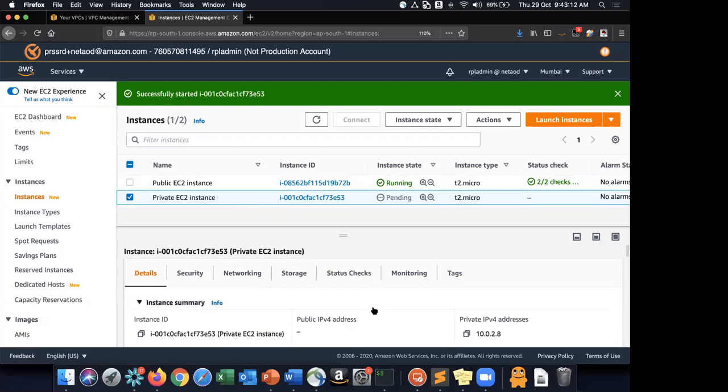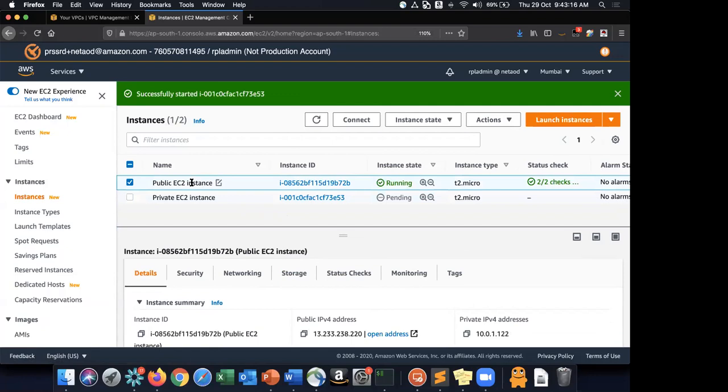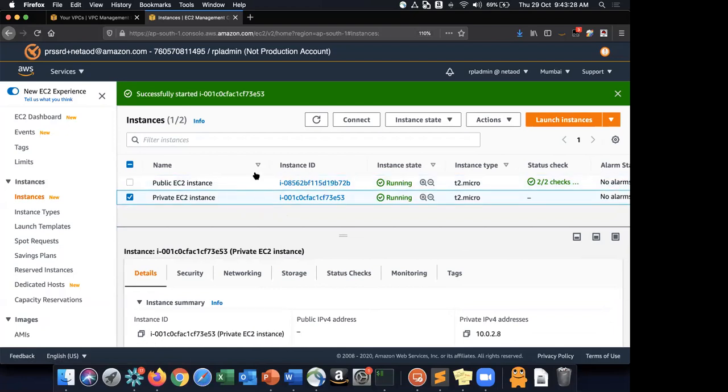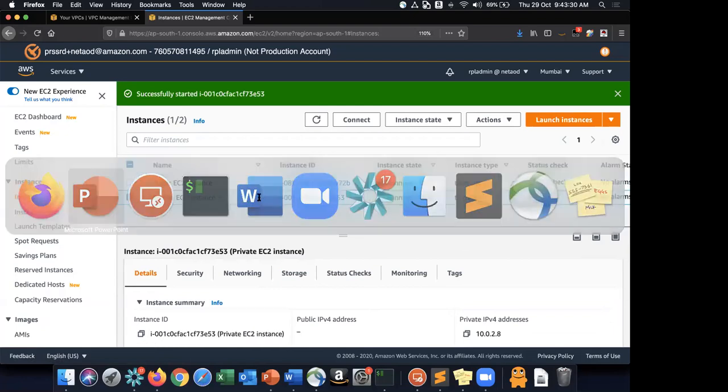So this is where we did a lab exercise last time, where we first logged into the public EC2 instance through PuTTY, and from public EC2 instance, we copied the key using SCP. From that public EC2 instance, we connected to this private EC2 instance because these two are in the same network, correct? Okay, yes, sir. Perfect.